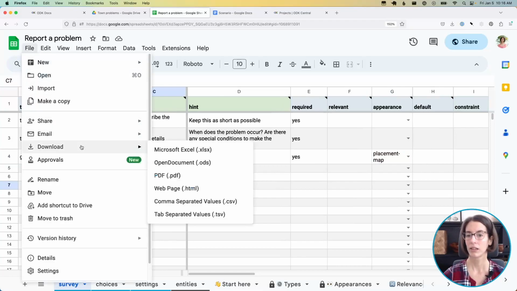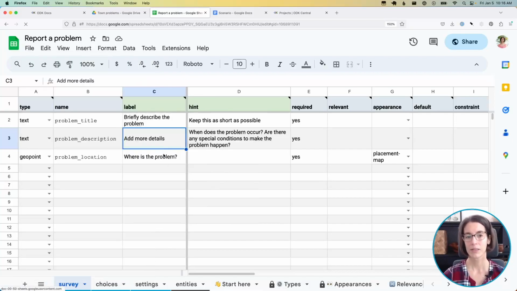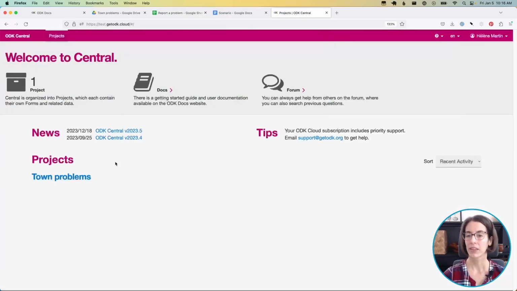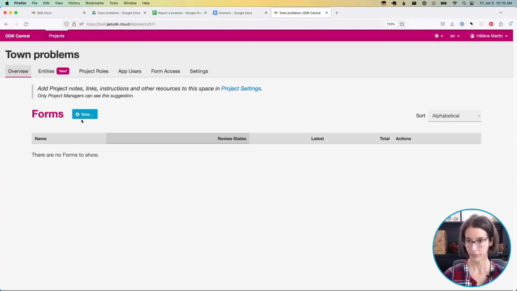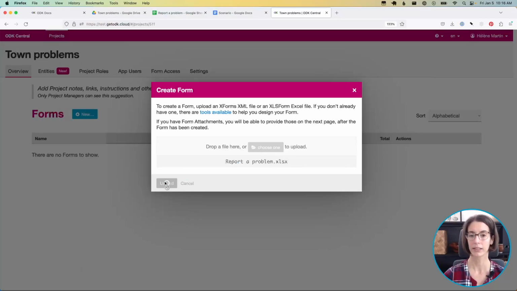So I'm going to download this as an Excel file. So this is one of the downsides of using Google Sheets, is that you do need to download it and re-upload it, but I find that it's worth it. And then I'm going to go to Central so I can try out this form. So here we are in Central. I've got my one project called Town Problems set up. I'm going to go ahead and go inside of it and start a new form. Okay, so I'll just choose one and I'll go ahead and upload that.